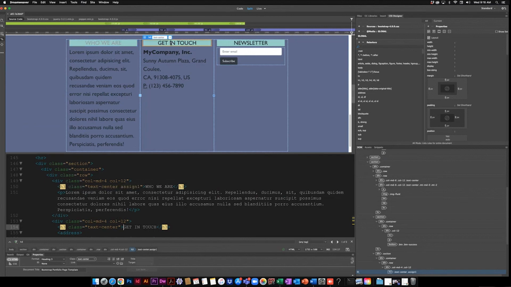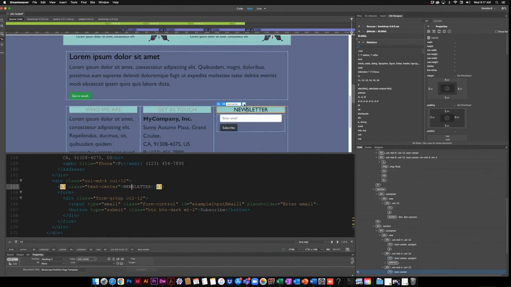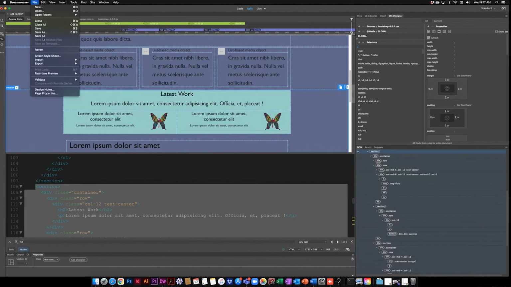Applying assign 1, I'm applying assign 1 plus sign, and then I'm going to put .assign1. There we go. And notice how in my coding on the last one there, line 163, it says class text center assign 1. And then it's all closed in quotation marks. So that's how you apply that. I'm going to save all.